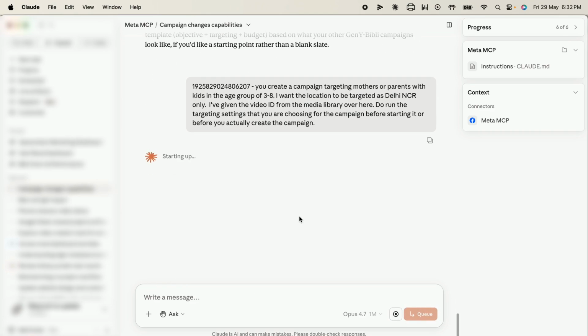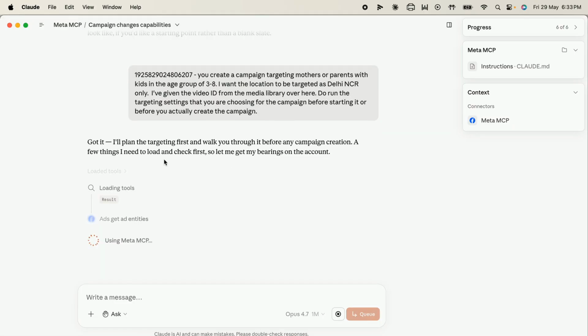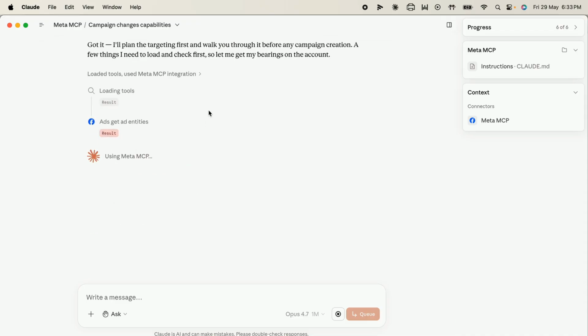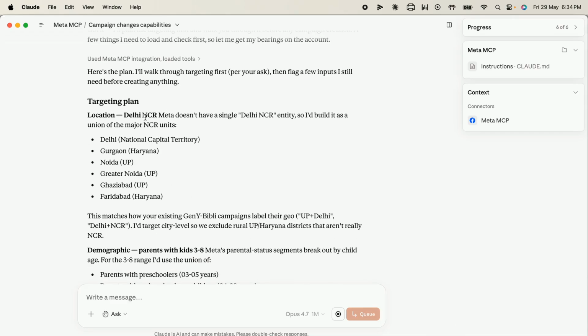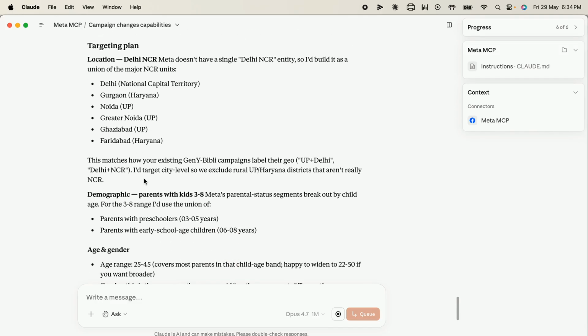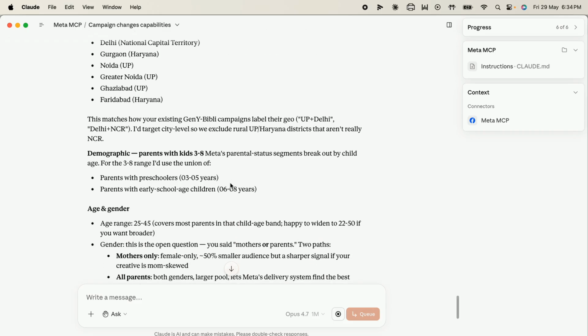Right, so I've given this instruction. So let's see if Meta MCP is able to do this. So it is going to show me the targeting first, and then it will walk me through the campaign creation. Let's see. So yeah, it's giving me the targeting plan. So location Delhi NCR, it has taken these locations, and it matches some of my existing campaigns. Demographics, so I intentionally gave like parents with kids 3 to 8, right?